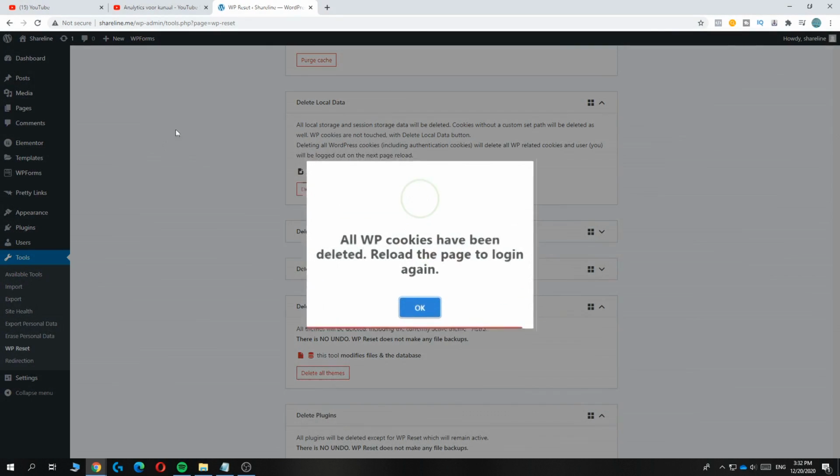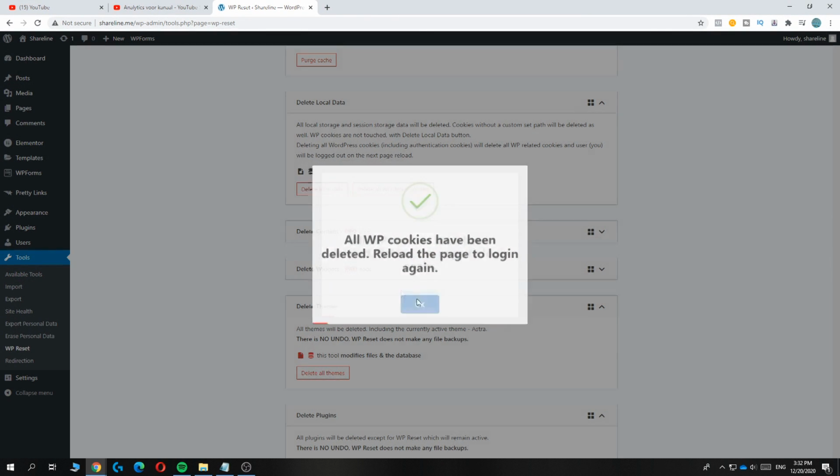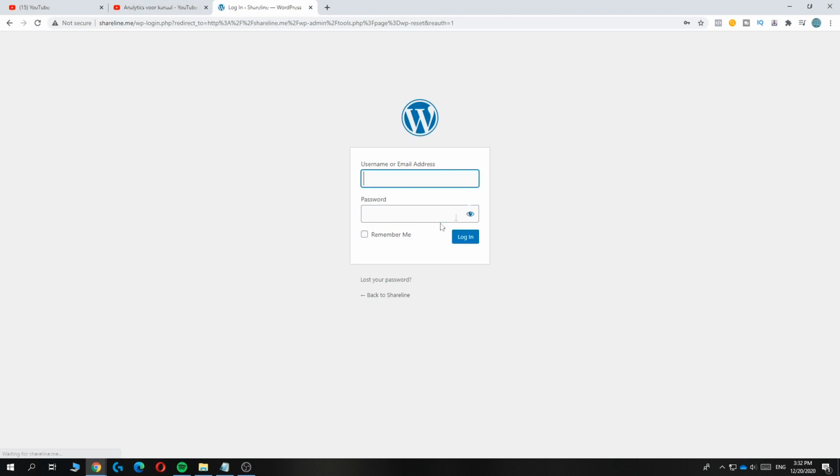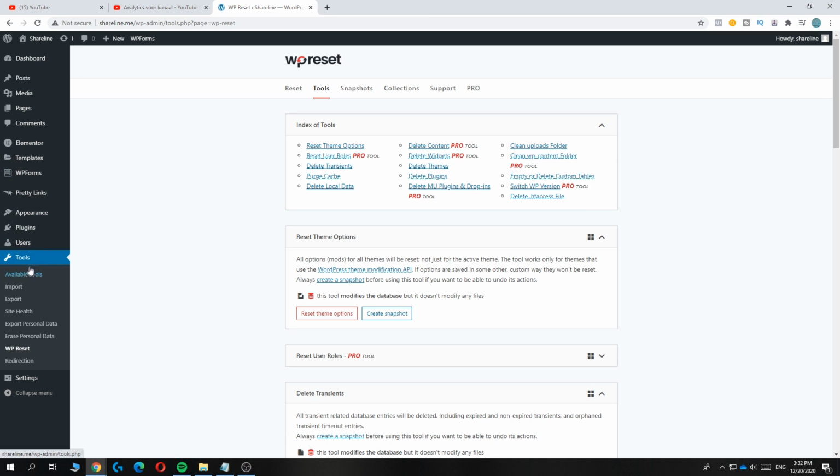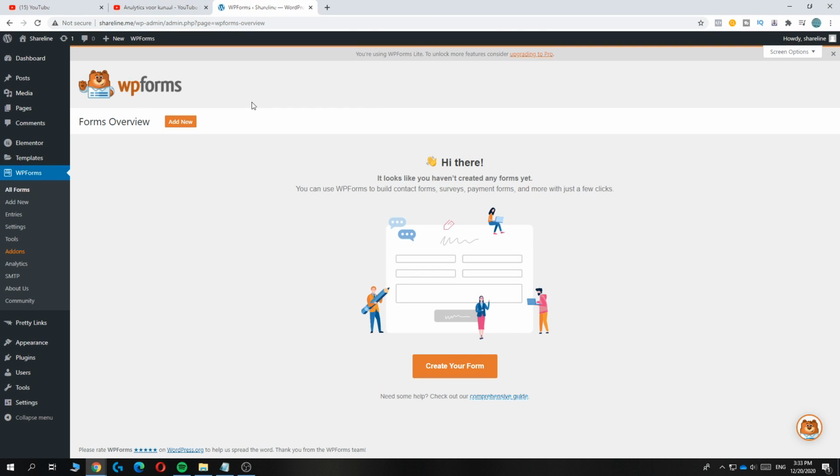So when you do this, you have to log in again. As you can see, when you reload, you'll see that you have to log in again, just like this. And now the trick could be done when you go back to WP Forms, and then it should work.